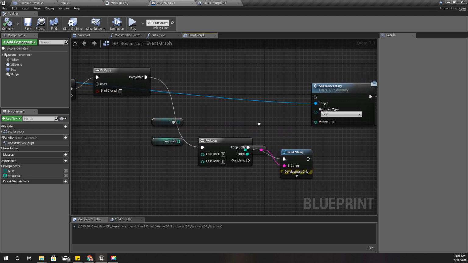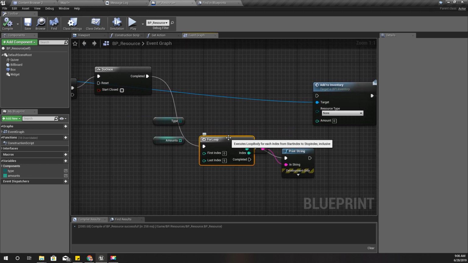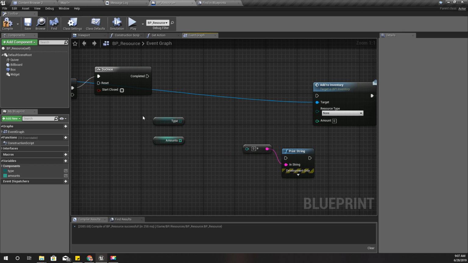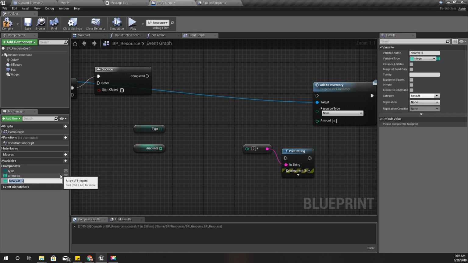So therefore, instead of using a loop, we can do it like this. Let me define another variable called index, and it should be just an integer.